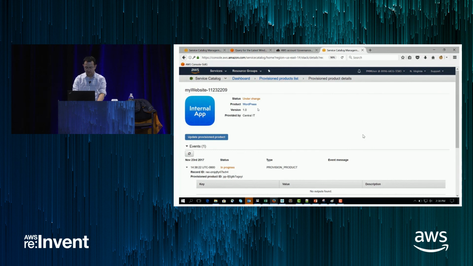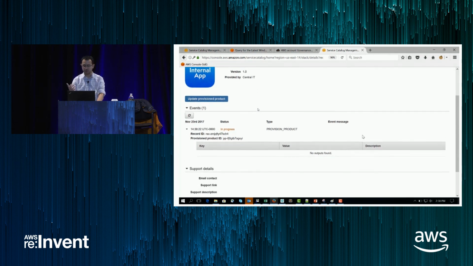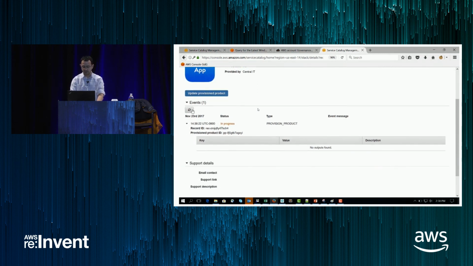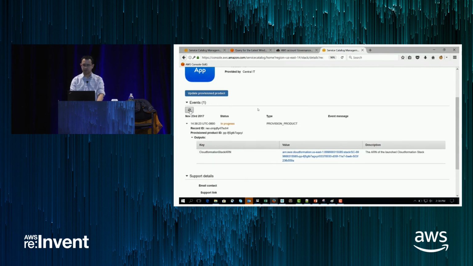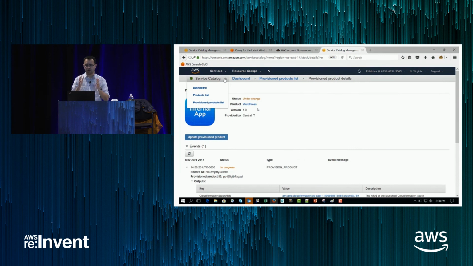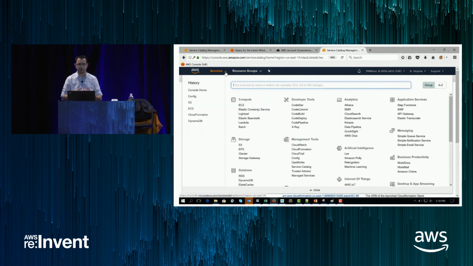So while that's being created, underneath the covers, a CloudFormation stack is being created with an EC2 instance backed by an EBS volume and a MySQL database. So all that has been configured by my administrator. Now let me just go and try to access the CloudFormation console or the EC2 console just to show you that I have limited permissions as a marketing user.